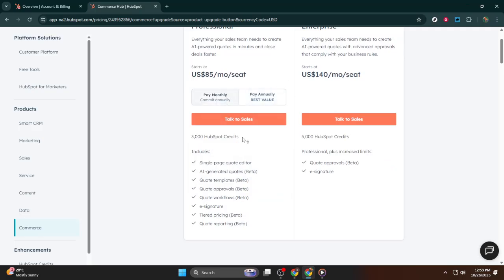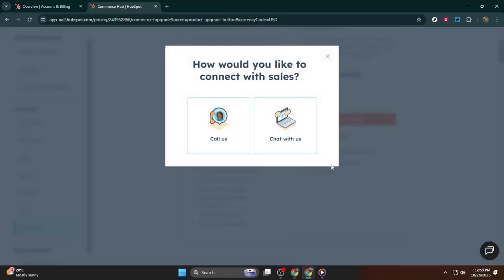After viewing your options and making a decision, if you still have questions or need further clarification on the plans, the next step is to click on Talk to Sales. This option provides a personalized experience, allowing you to speak directly with a HubSpot sales representative. Finally, if you prefer a more immediate response, you can choose to either call or chat with a representative.